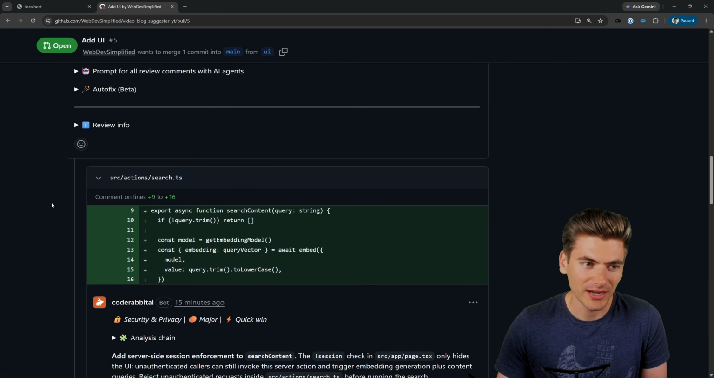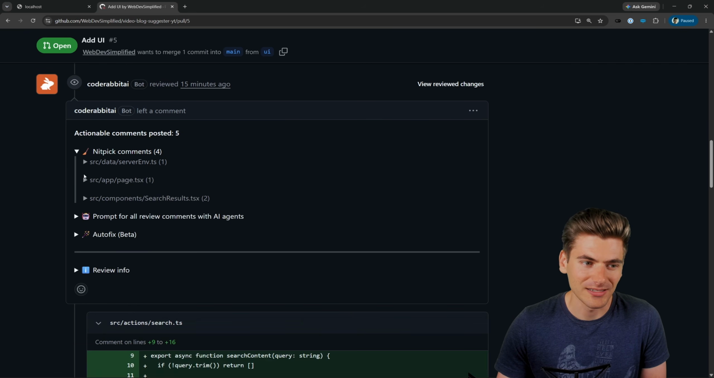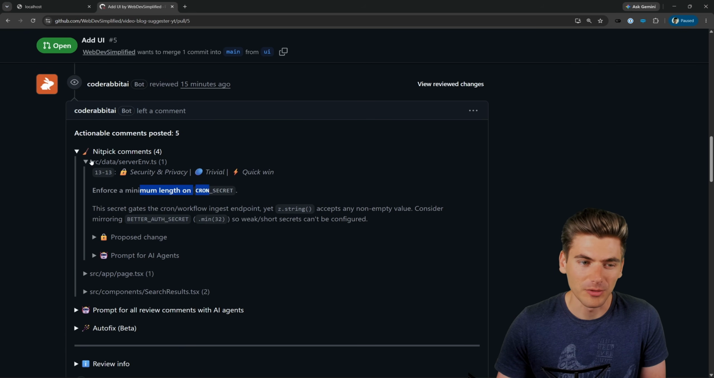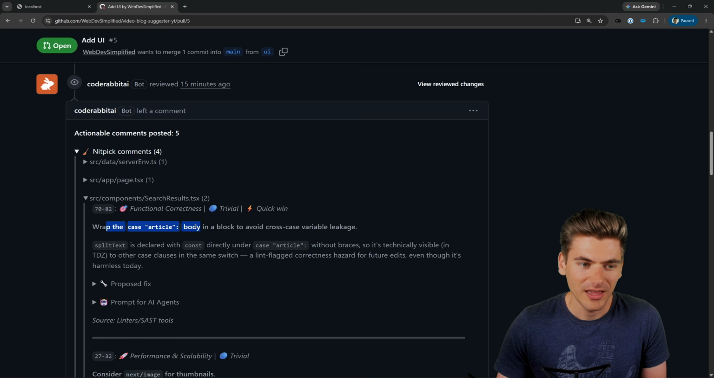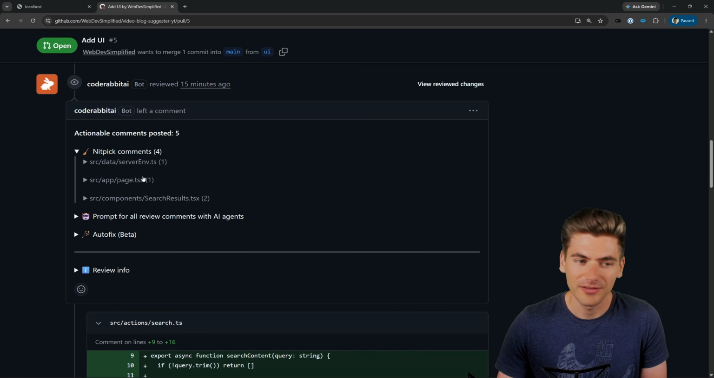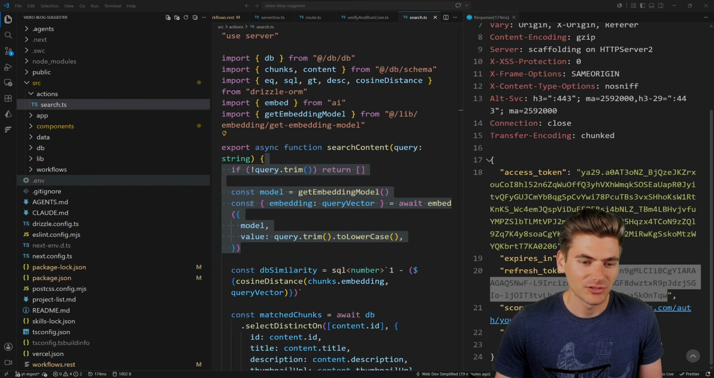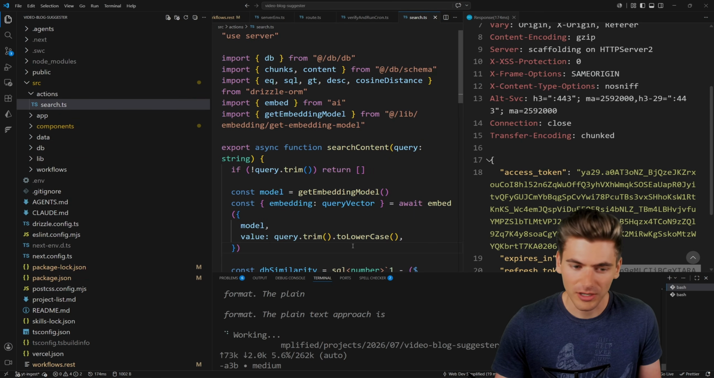We can go ahead and check the nitpicks if we want to see some of the smaller stuff. Enforce a minimum length on cron secret. Don't care about that. Duplicate GitHub sign-in button, that's fine enough, it's just a UI. And wrap the block, yeah, that's also completely fine. I don't really care about that. Split text is declared with const directly under blah without braces. Yeah, okay, I don't really care about that. I generally kind of care about that, but for this particular use case, it doesn't really matter. So let's check on our AI, see if it's still working on some code.